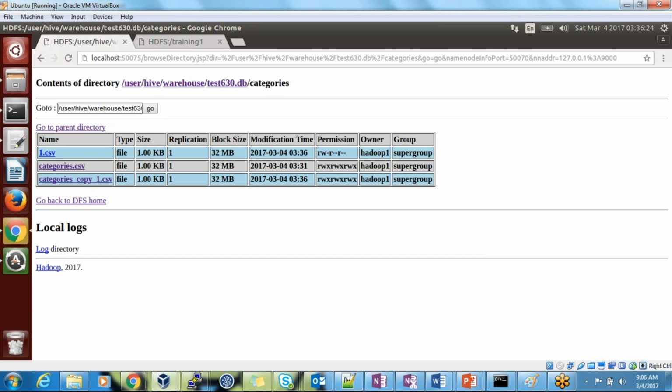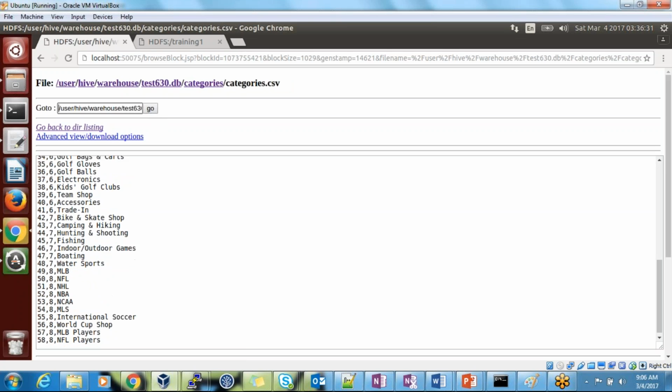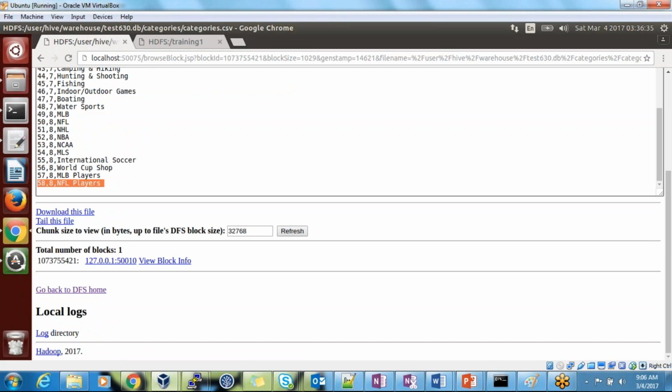Three files will be there because two times I have executed the load command, plus one CSV file. Total three files are there. So what is the count? 58. 58 plus 58 plus 58, three times 58, right? So 58, 116, plus 58, so 174. I think 174 records have to be there.